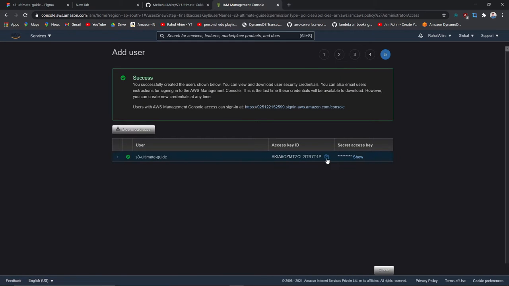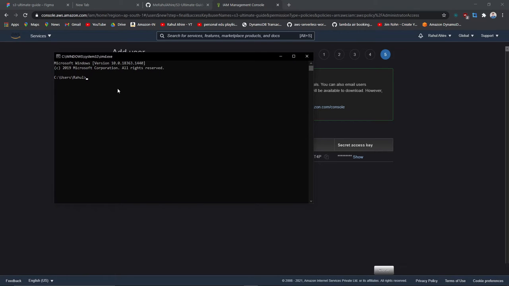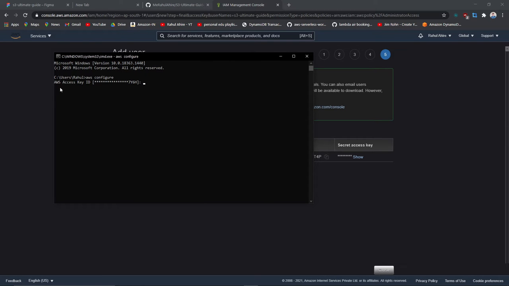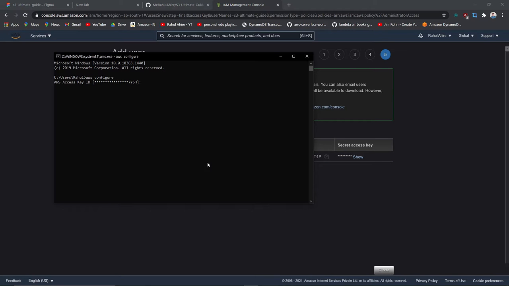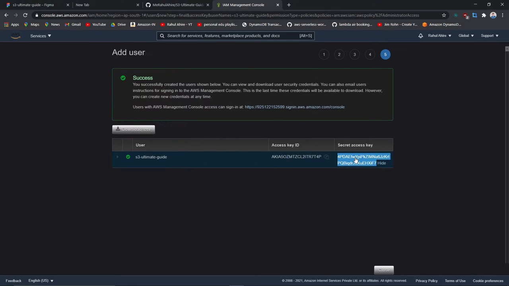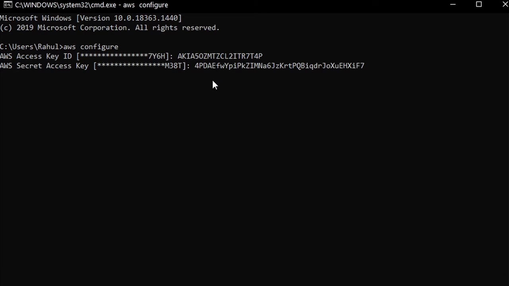As you can see, we got the access key ID, and we can get the secret access key. So I will come over here and type out CMD. As I have already installed the AWS CLI, I'll use aws configure. It will now ask for my access key ID, so I'll copy this and paste it right here. And the secret key, I'll copy this and paste it over here.